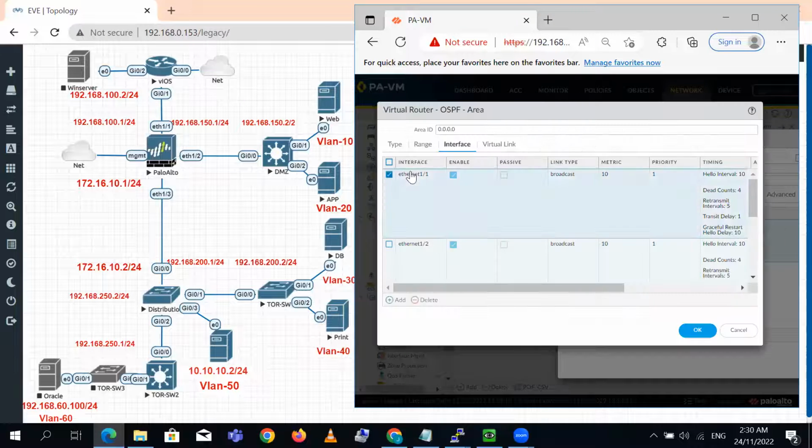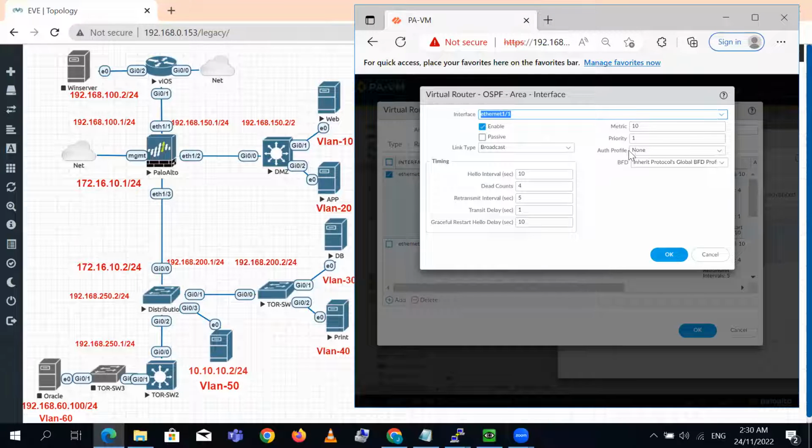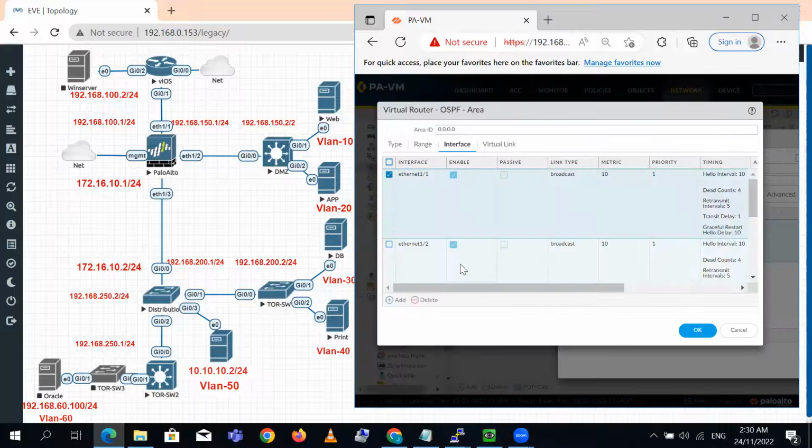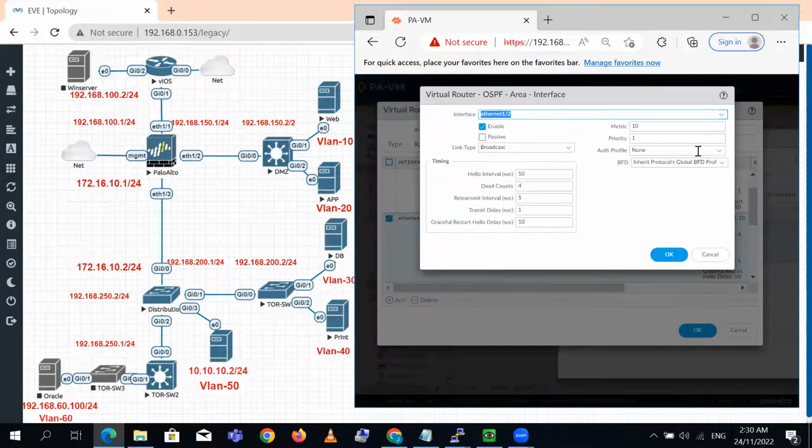I'll go here, 1/1, which is going to my internet. So my authentication profile was not yet bound with my interface. Okay, so that's why there was no result. So I'll select IR. Okay, then I'll go to 1/2, which is my interface going to my DMZ.